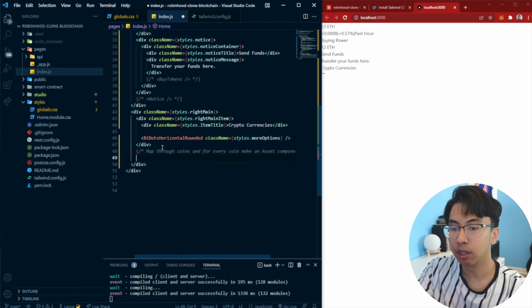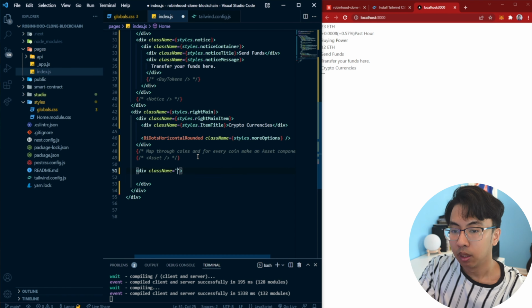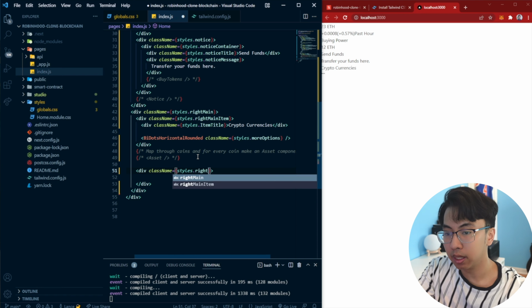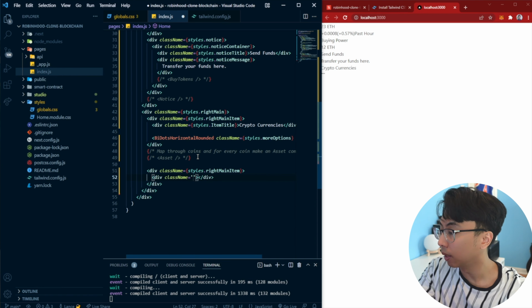So I'm gonna make another comment here, and we'll just have one asset to start with, just to give you guys an idea of what we're doing. So I'm just gonna say asset like there. Cool. And then over here, make another div. Give it the same className of styles.rightMainItem, className, item title.